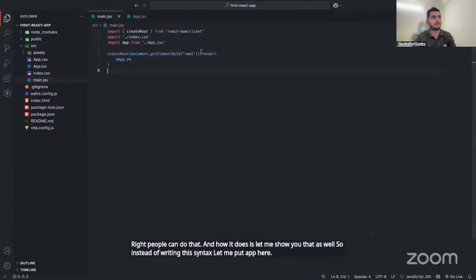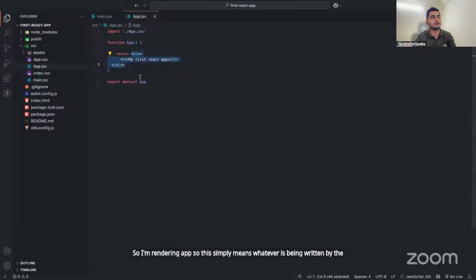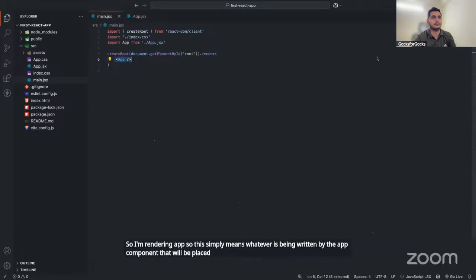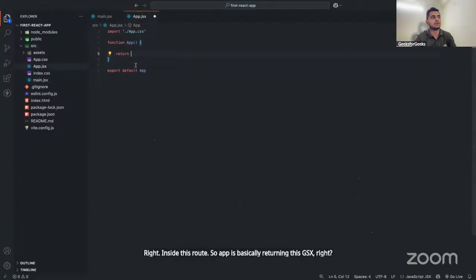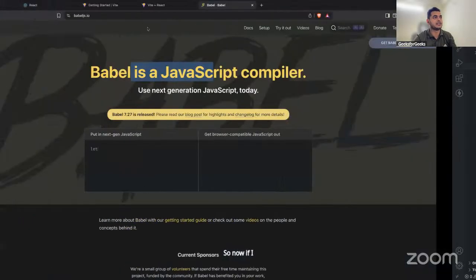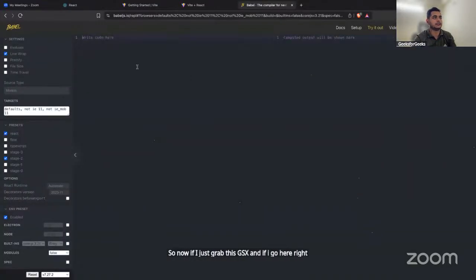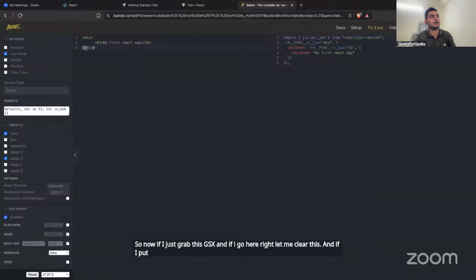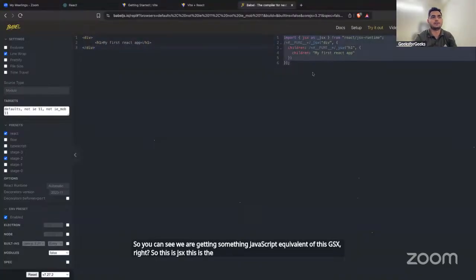So I'm rendering App. This simply means whatever is being written by the App component will be rendered by React inside this root. So App is basically returning this JSX, right? Now if I grab this JSX and put it here, you can see we are getting the JavaScript equivalent of this JSX. So this is JSX, and this is the JavaScript equivalent of it.